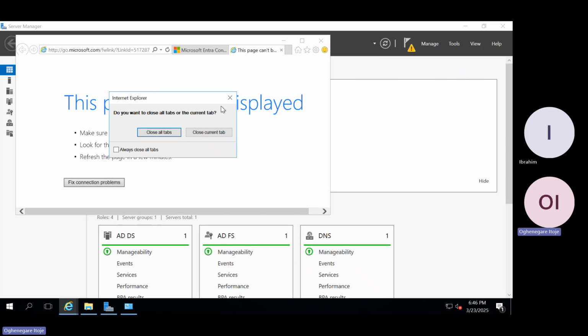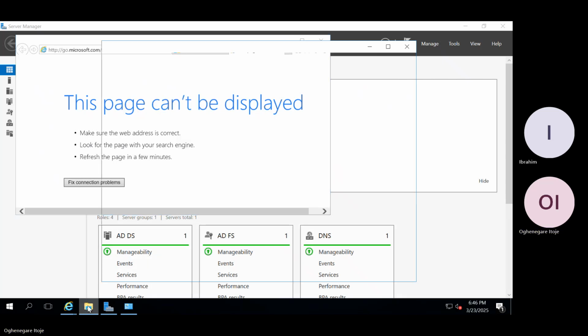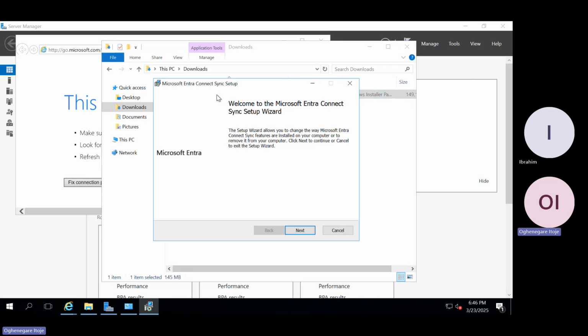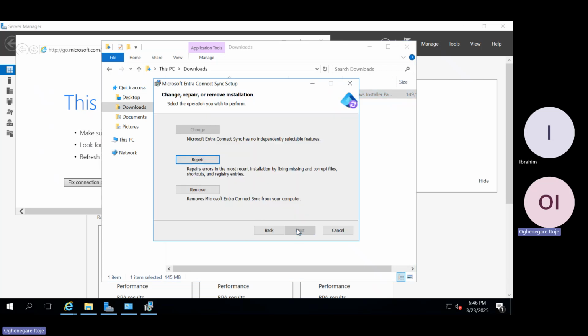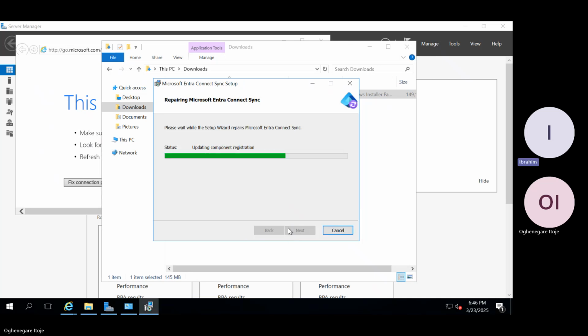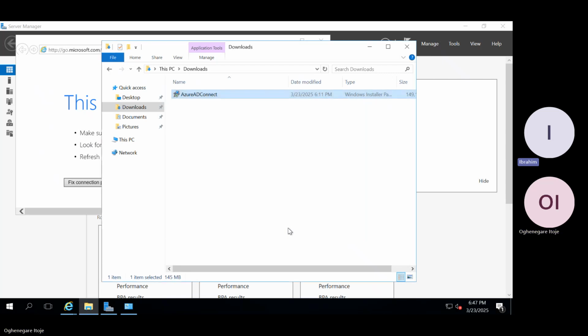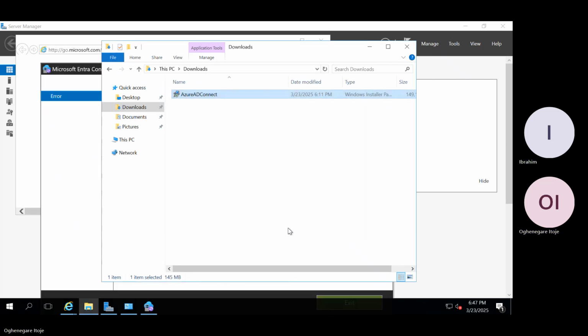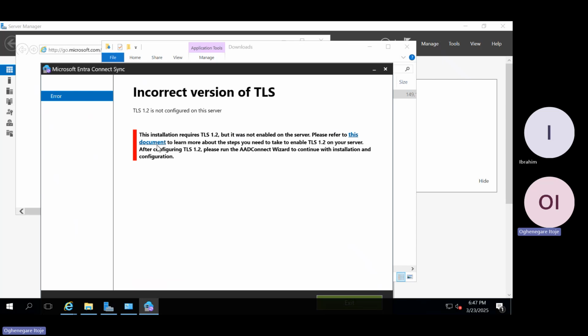That's one problem with all this on-prem. Okay, install. So it says... it's still bringing the same error. Really? Let me check first.